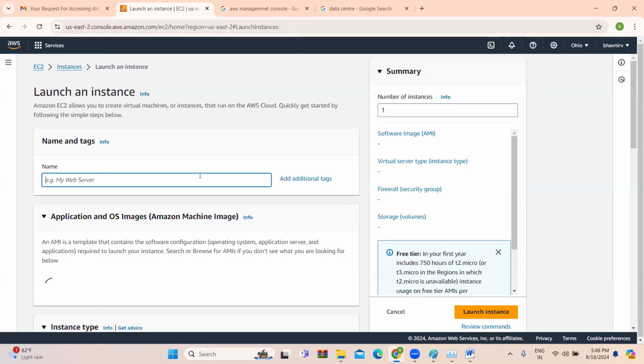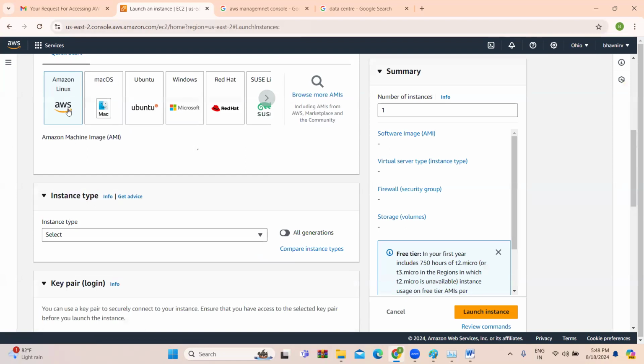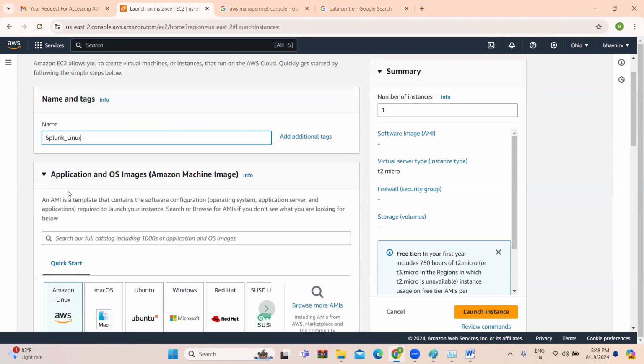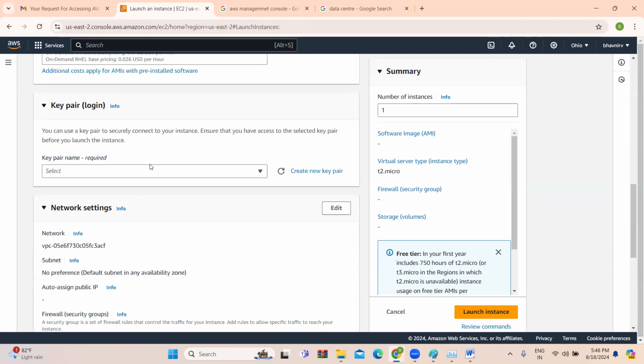I am going to name my machine, let's say, Splunk Linux machine. Any name you can give. The name of the machine is Splunk Linux. What is the operating system I'm going to select? I'm going to select an operating system called Amazon Linux operating system. Then I'm going to check the instance type.